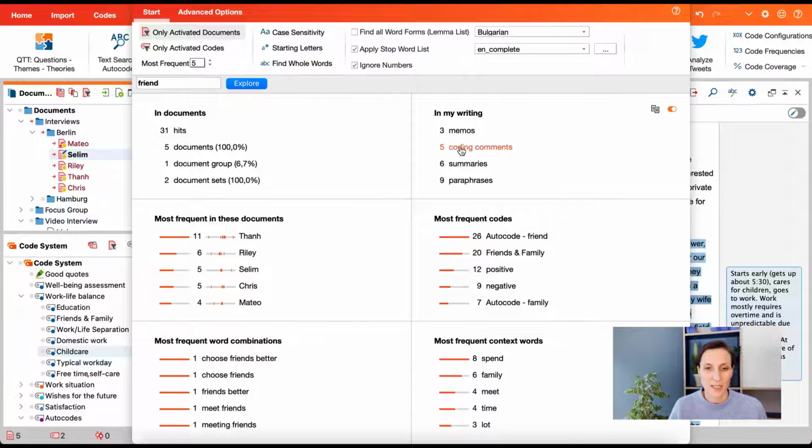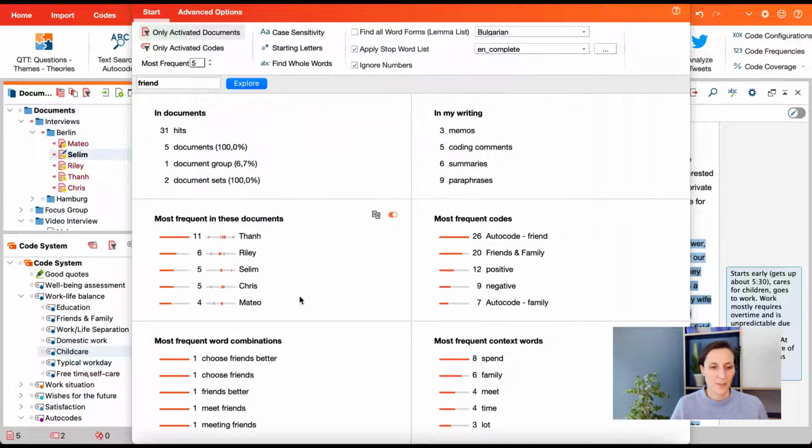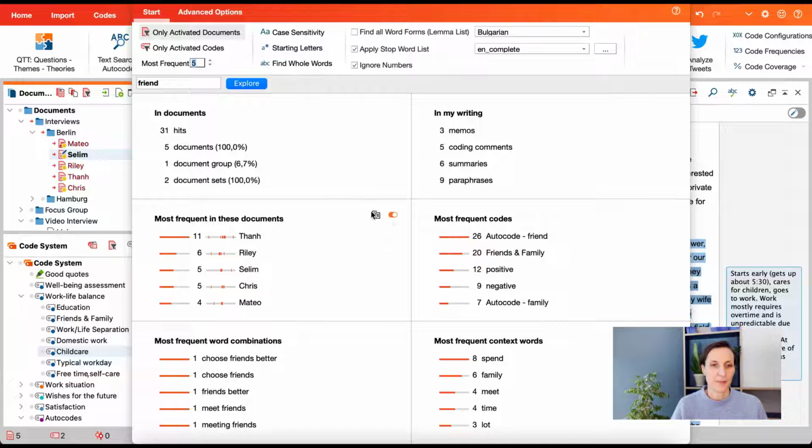This dashboard is interactive, so if I want to dig deeper into my data, you can see that all of these elements are interactive, so I can take a look at the memos, or let's say I want to take a look at those 5 hits in the interview with Selim, so I just click and the search result table opens up and I can jump right to the source and see what this topic is all about. If you're not interested in any of these, you can also turn each of the sections on and off to save space, and you can change the number of how many entries you want to see up here in the menu. And you can also apply stop lists or lemmatize and see all of these other options, but I'm going to leave you to explore them for yourself.